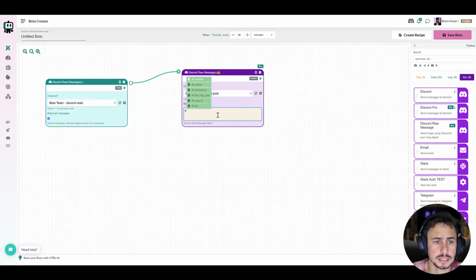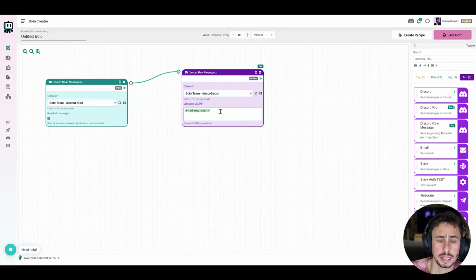So here you're going to see that from the previous block, we have content, which is the main message text, the author that published it, timestamp, and then full message JSON. This is what we want to use. This is going to bring the full message JSON from that channel and post it in the new channel that we chose. So again, from Discord read to Discord post, very creative names for the demo. You then need to choose the frequency you want this bot to be running. So it's going to be reading the message on that frequency. It's not a trigger bot, so it's going to run periodically every X minutes. You can choose here whatever makes sense for you.